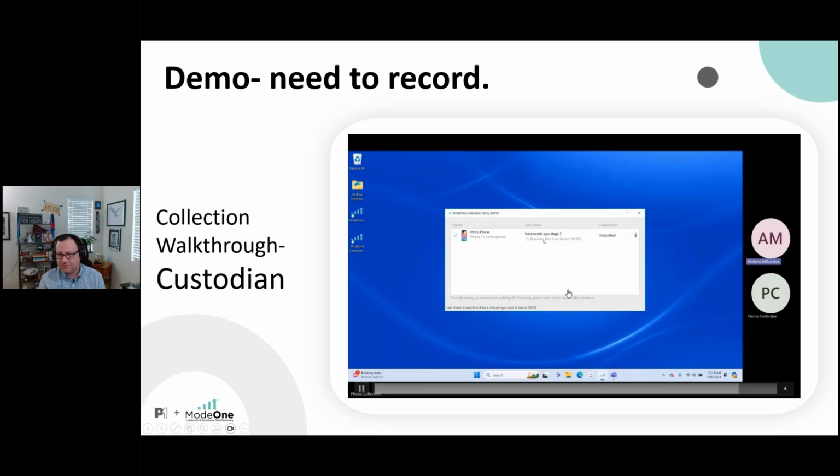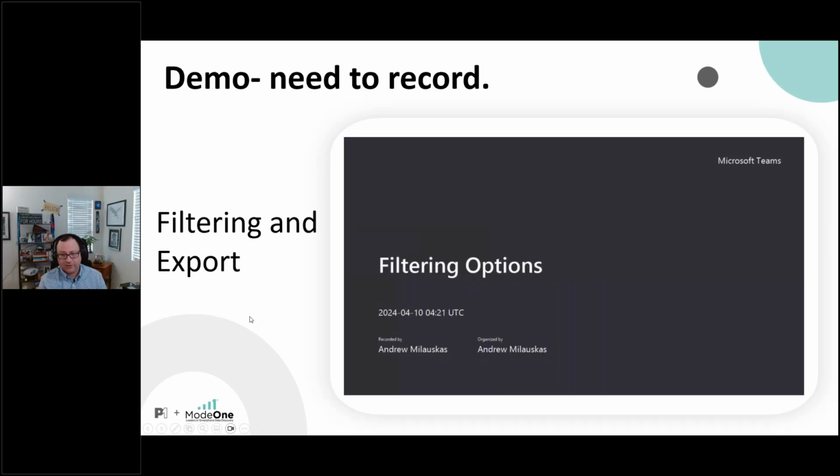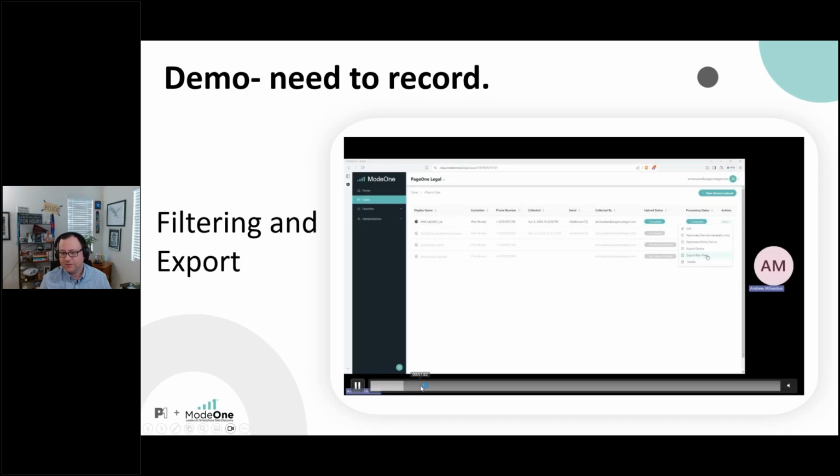So you can see that it's moved from stage 2 into stage 3, and so now it says complete. And so what I would tell the custodian to do now is they can close this out. They can uninstall the software on their device if they'd like, and then the operator can continue through the filtering and export options.